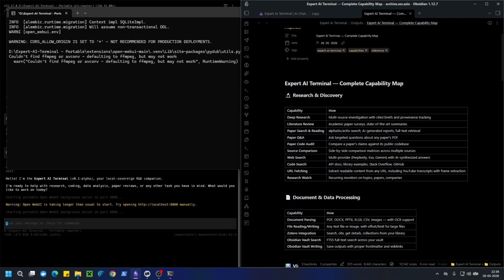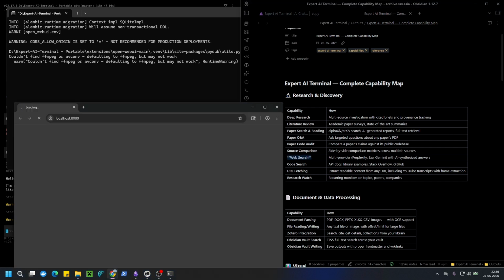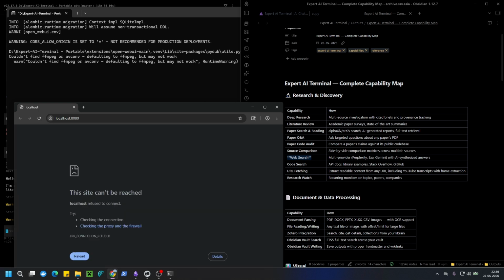When we do research, there is a very good web search functionality as well, which uses Alpha Hub. And this is great because it gives access to academic literature as well, which sometimes is gatekept or behind paywalls.